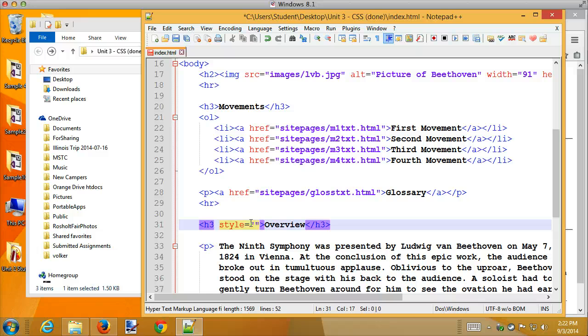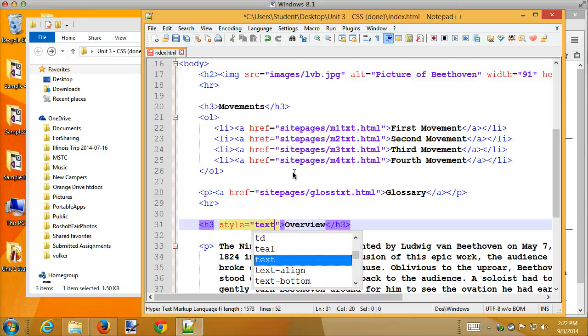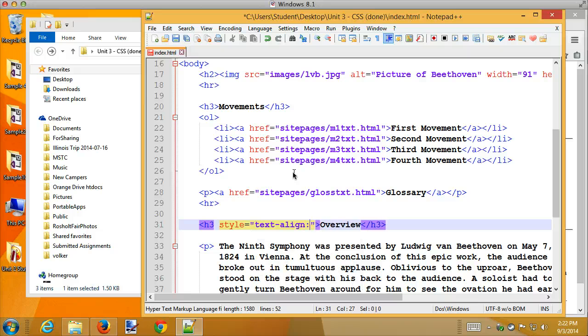The purists would say, this is bad news, don't do it. In between the quotes, you put the style. You have to know the style tags. That's part of the style names. That's what you're going to be learning in the jigsaw this time around. There's one called text-align, then a colon, and which of the options do you want to implement here?